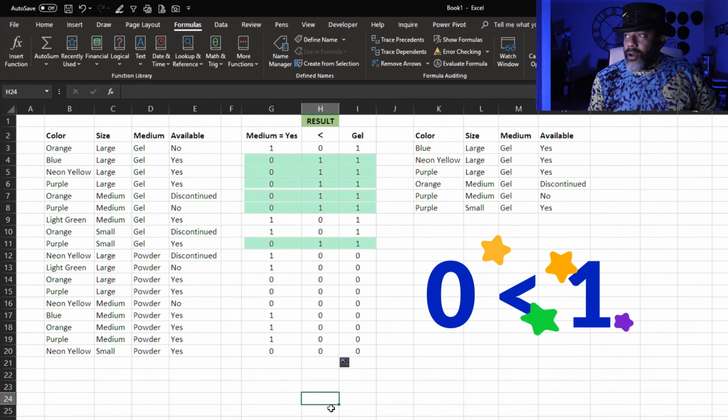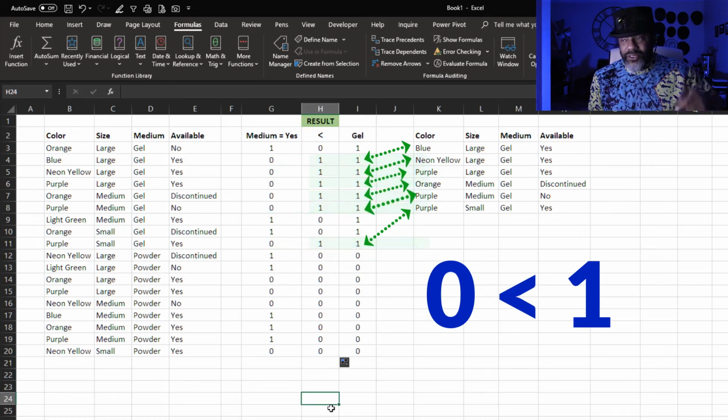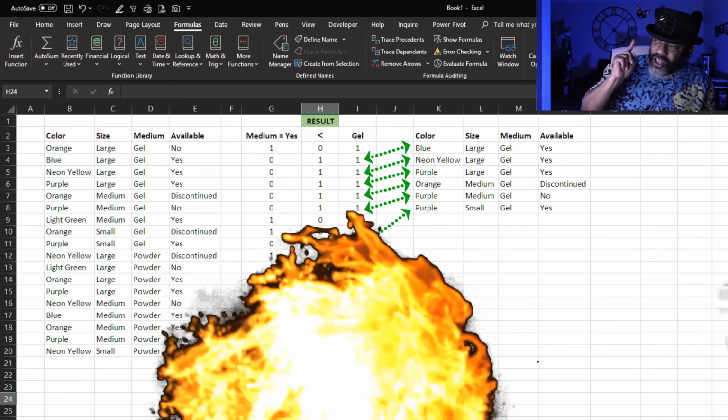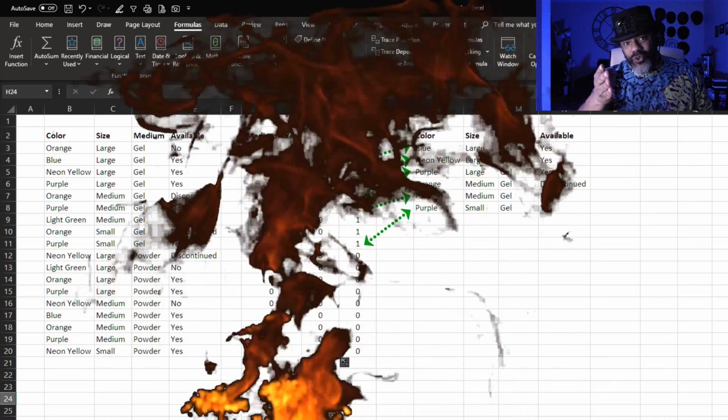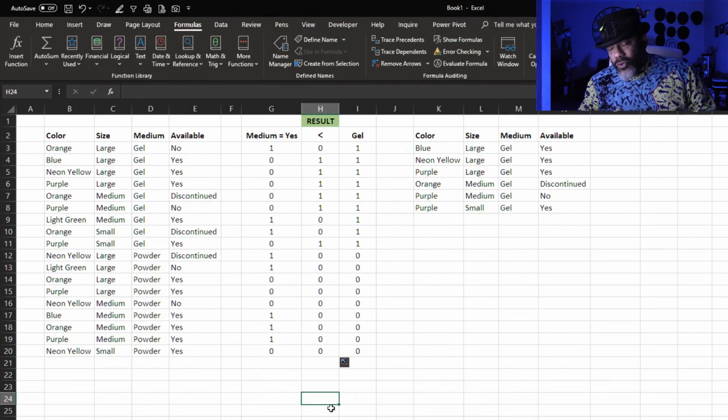Do these match up? Blue, large, gel, yes. Purple, small, gel, yes. Yes! These are the six that fit this wild filtering function with three criteria. And that's how we think it through.